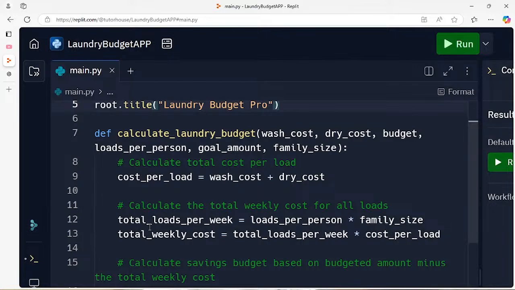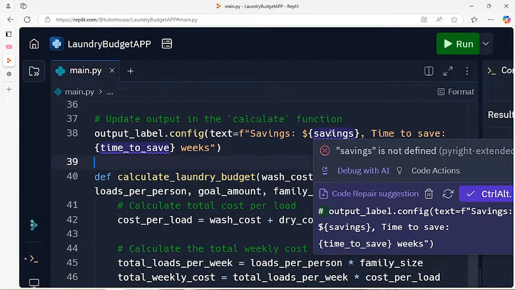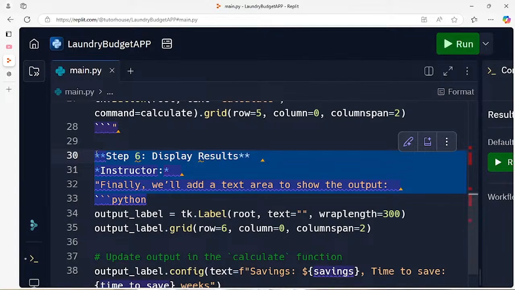The time to save and the savings, we definitely need that. Output label configuration, we need a savings. I think savings is not defined, so we need a savings variable. So that's what it's telling us we need. So let me delete this. Display results. Step 6. And let's delete all this.